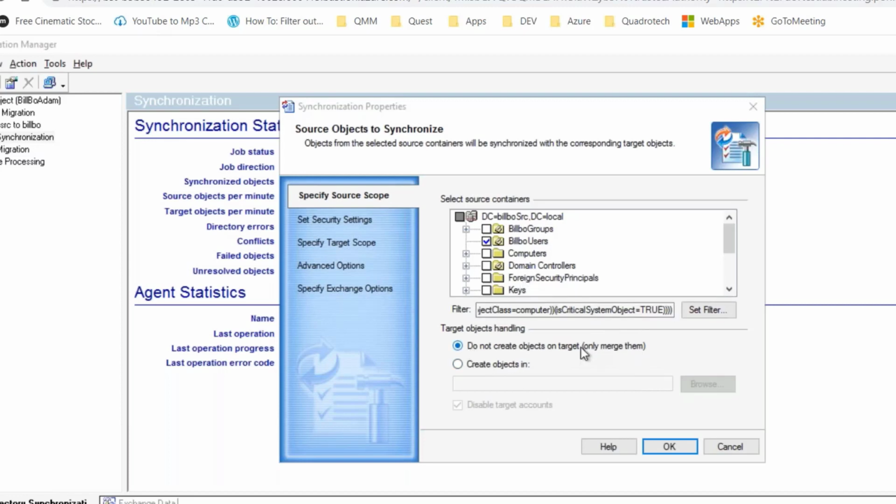This is an option that says, okay, do not create anything over there, only merge. So maybe you did all your migrations earlier with the migration sessions. Now you say, don't create anything new. I only want to match up to the ones that I've already put across. So that's what that's for.